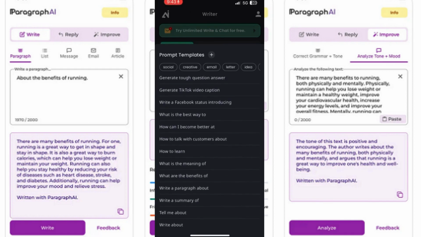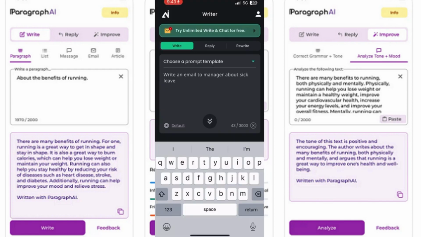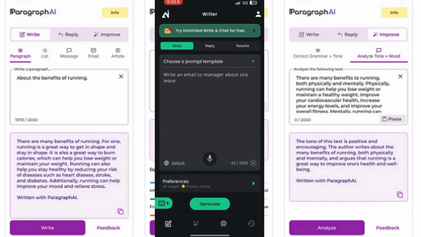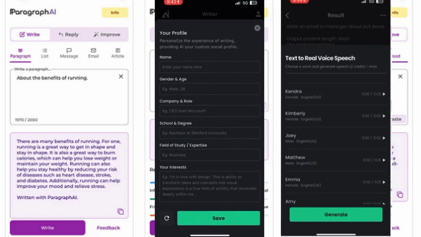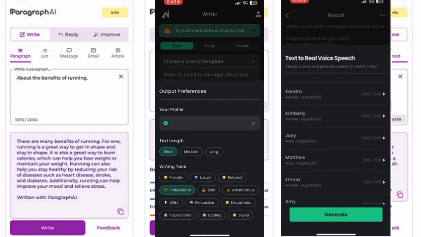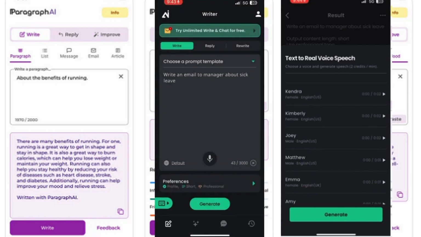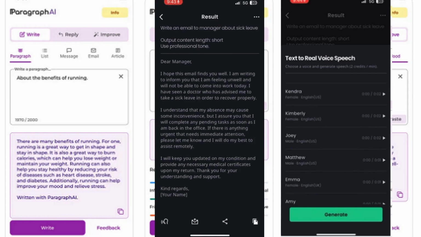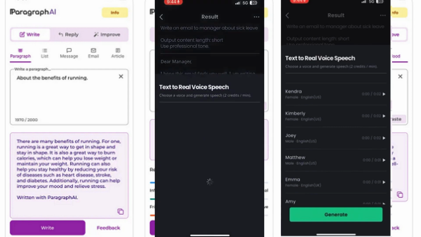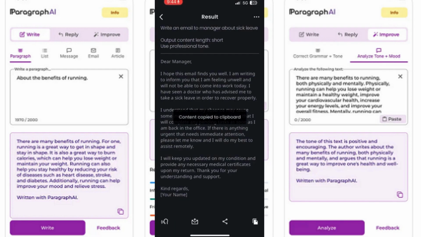As I want to write a sick leave email to my manager, I'll select the text length and writing tone. I'll keep the text length short and the writing tone professional. Then save the details and go for the generate option. It starts creating a mail within seconds. You can even change the text to real voice or speech options also, and you can also copy this email directly to your clipboard. Moreover, export this to your mail directly.